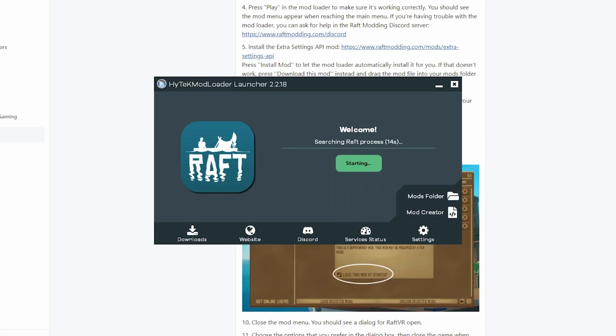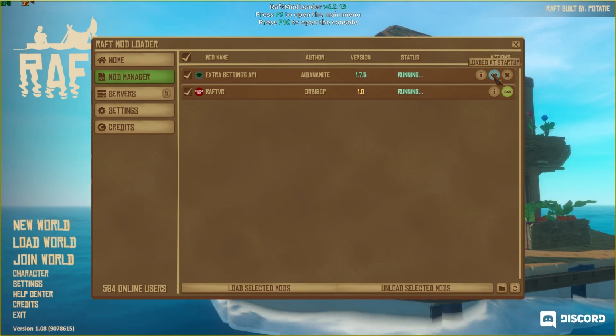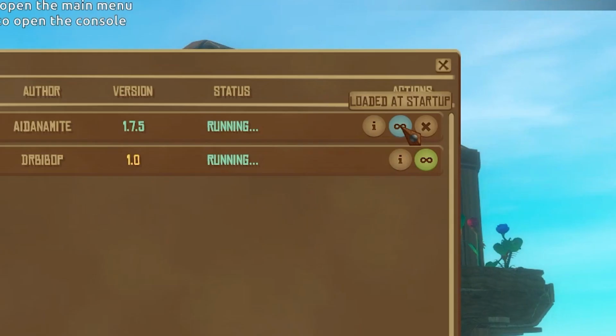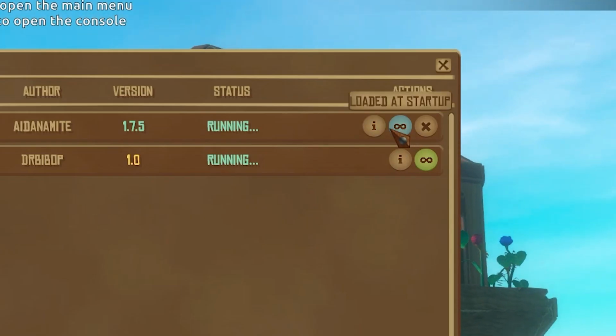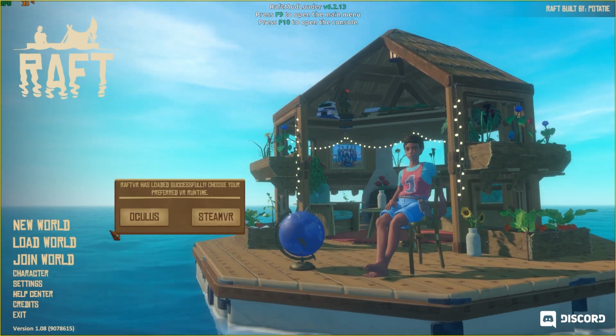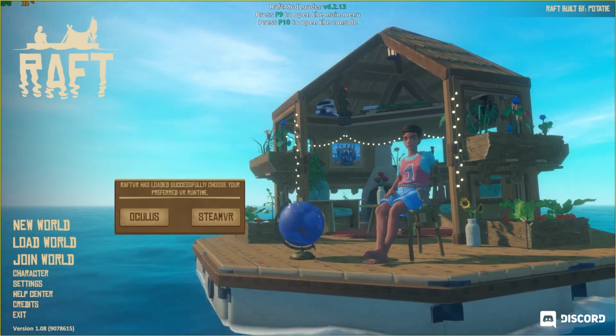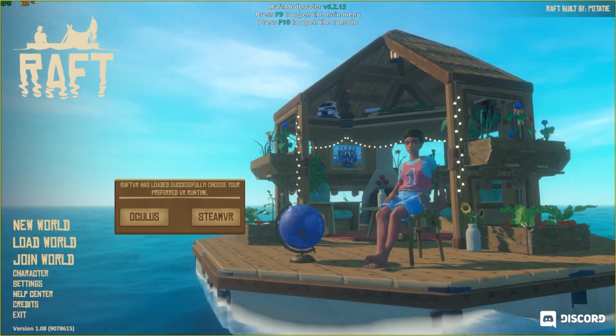After this, you want to press play in the mod loader to open the game. In the mod menu, load extra settings API by clicking the plug button. The status will change to running. Make sure the extra API settings is set to load on startup. Choose the option that you prefer, such as Oculus or Steam VR, then close the game once you're done. Put on your headset and open up the Oculus or Steam VR app, depending on the headset that you decide to choose.